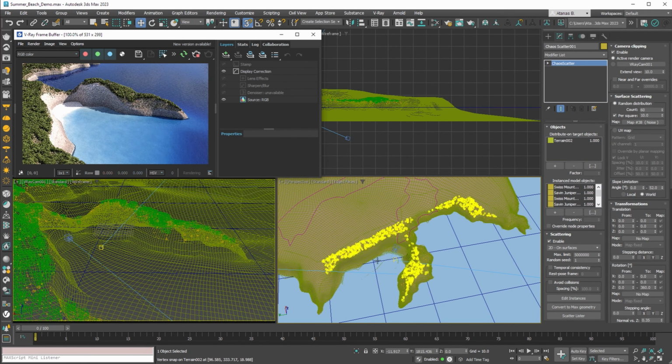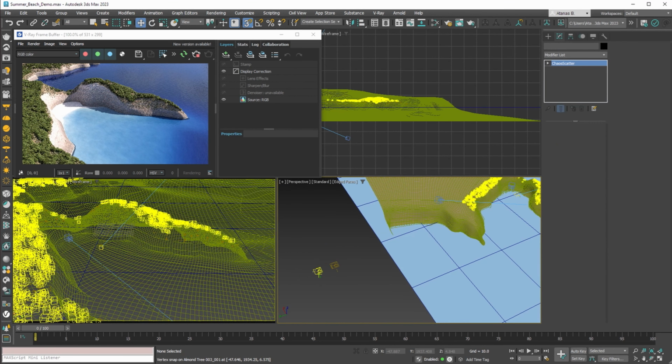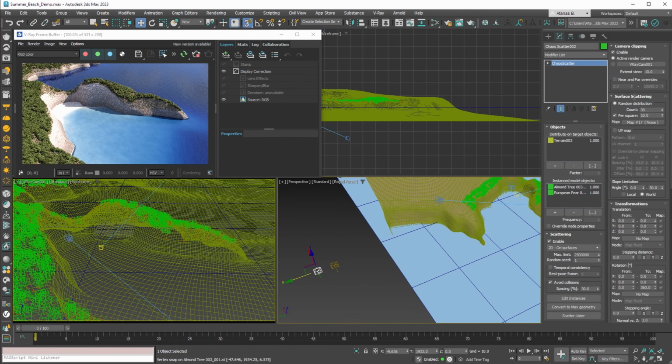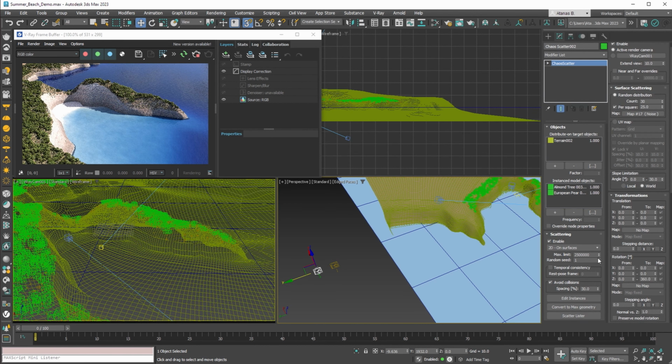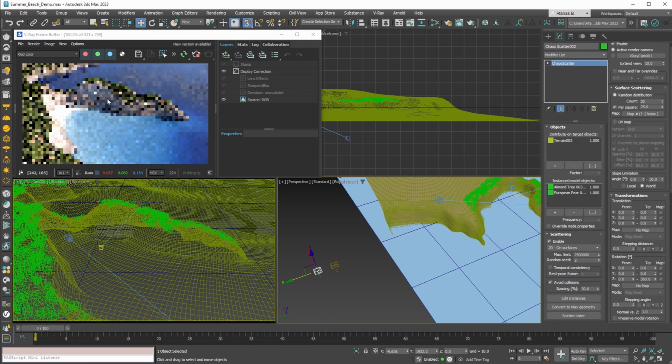The trees look good, but they are a little bit too dense, so we can reduce the tree count by changing some parameters. Set per square meters to 15. We can increase this value a little bit more to 25. The terrain looks better now, but if we want, we can try a different seed value.